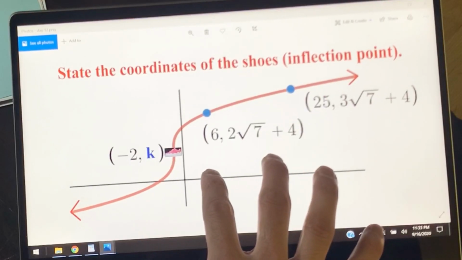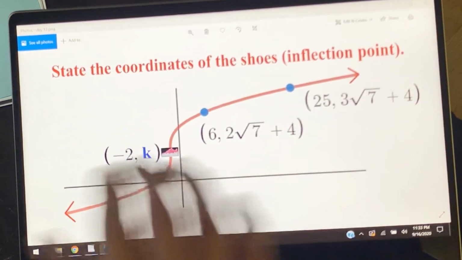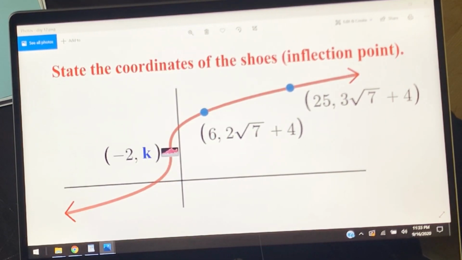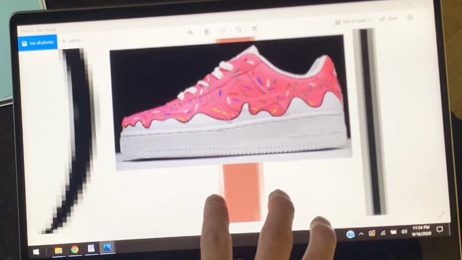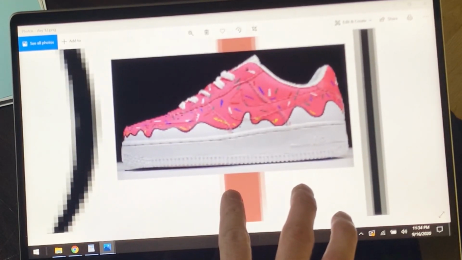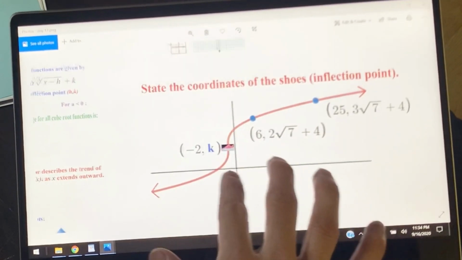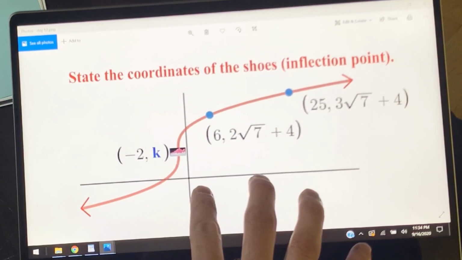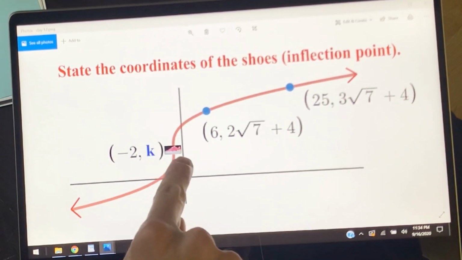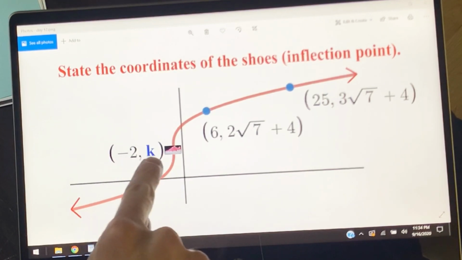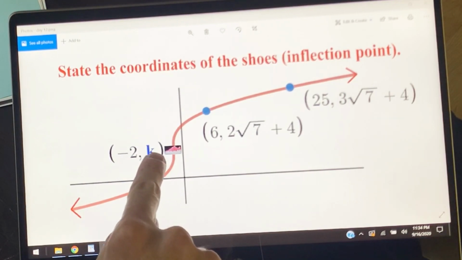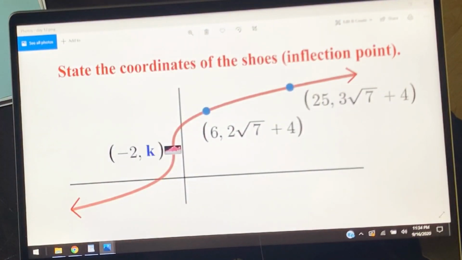And now here is the other problem from today's lesson. And let me just explain what we're going to do, and then we will actually do it. So the goal here is to state the coordinates of the shoes. The shoes are these custom Air Force Ones, which I plan on creating for my baby niece for her first birthday. So let me zoom out here. And the goal is to find the coordinates of the shoes, the inflection point right there. And we have one coordinate, we just have to find the other. So really the goal is to find K. So write all that down, and then we can dive deep into the problem in 3, 2, 1.